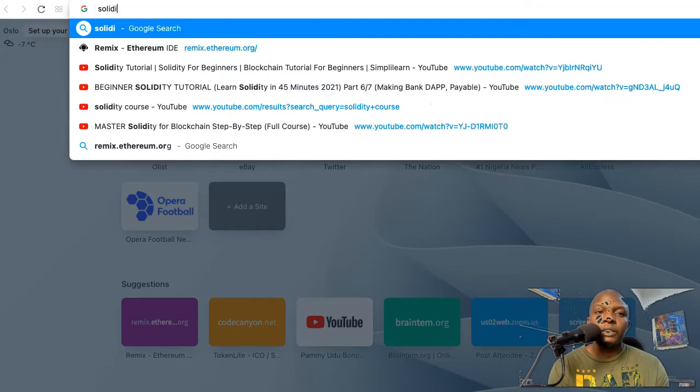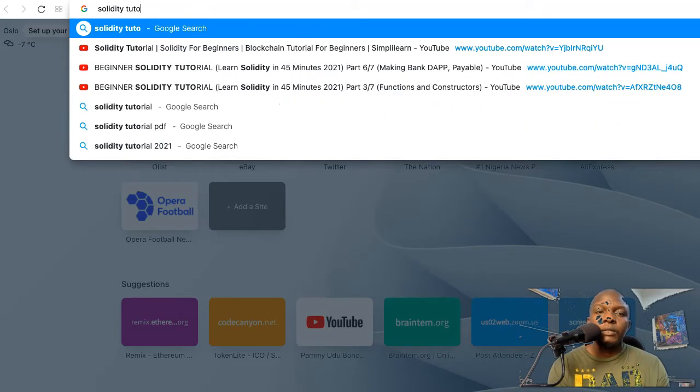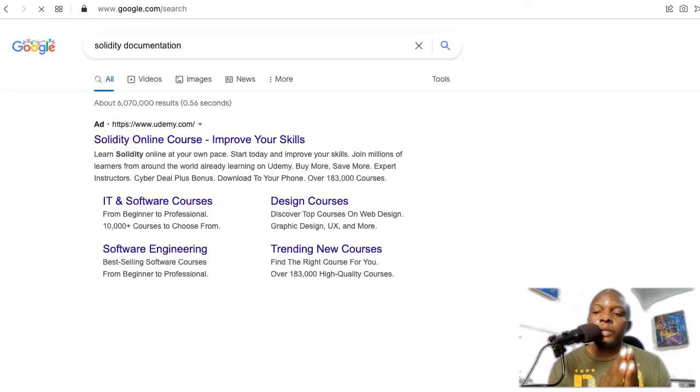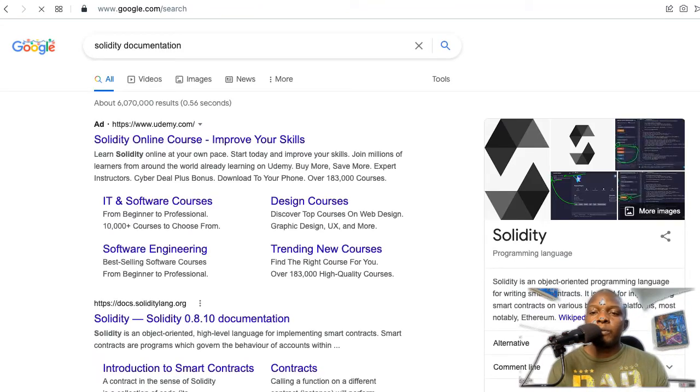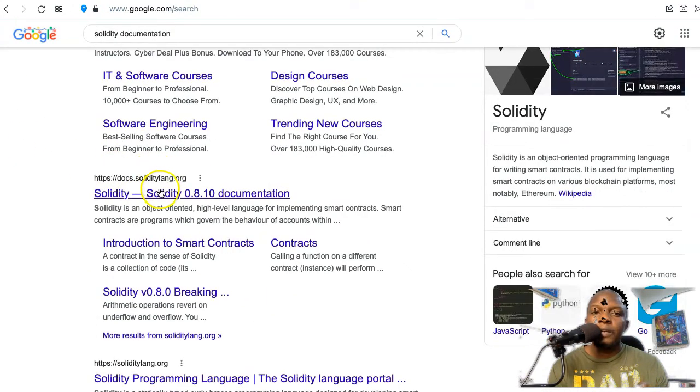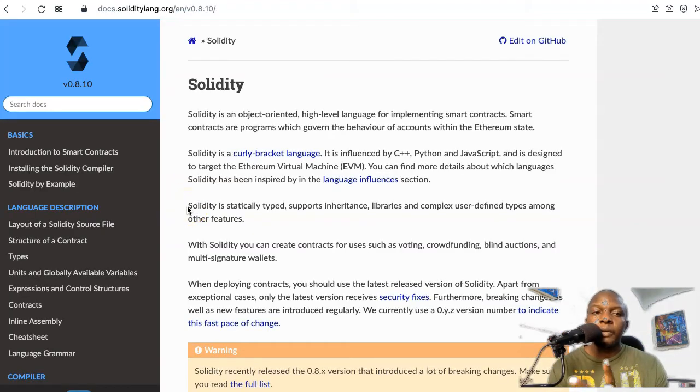So if you do Solidity documentation, it's a documentation that everybody that wants to become a blockchain developer needs to read. So Solidity, if you come here, you'll see docs.soliditylang.org. As you can see, at the time I'm writing this, 8.10 is the highest version.